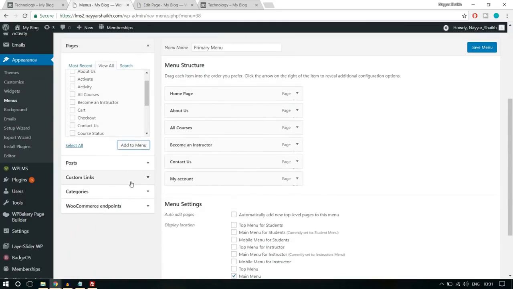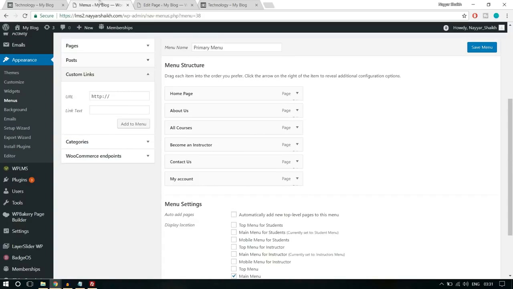Now there is one more page which we need, and we won't find it over here. We'll have to go to custom links and type in your website link over here. Just copy it from here, paste it over here, and after the slash just type in register. Okay, fine. Now here you can just type in register.